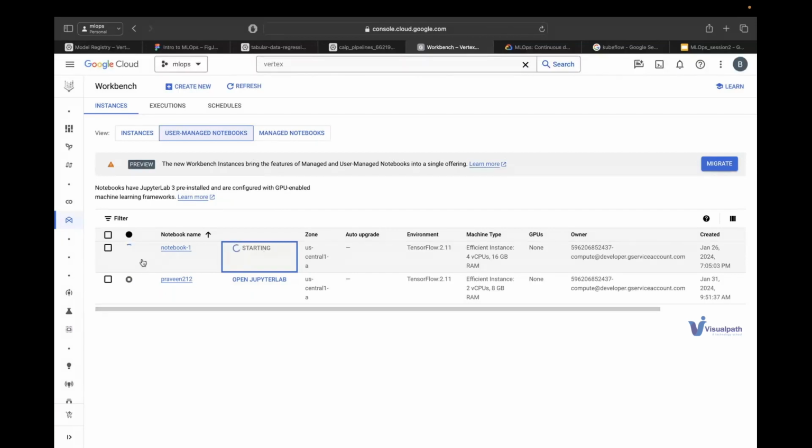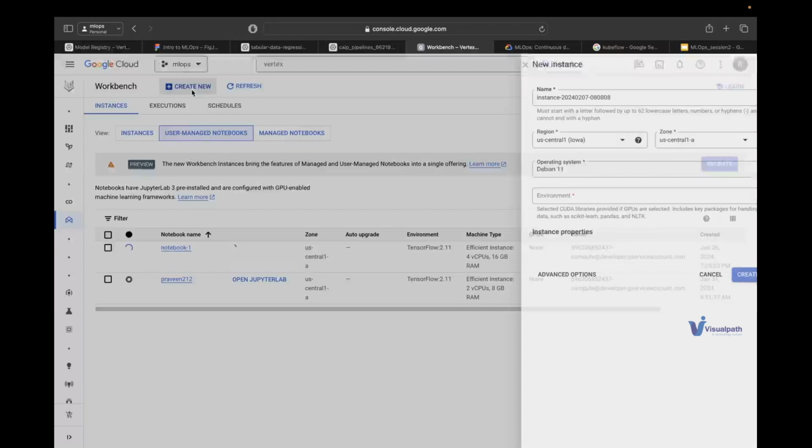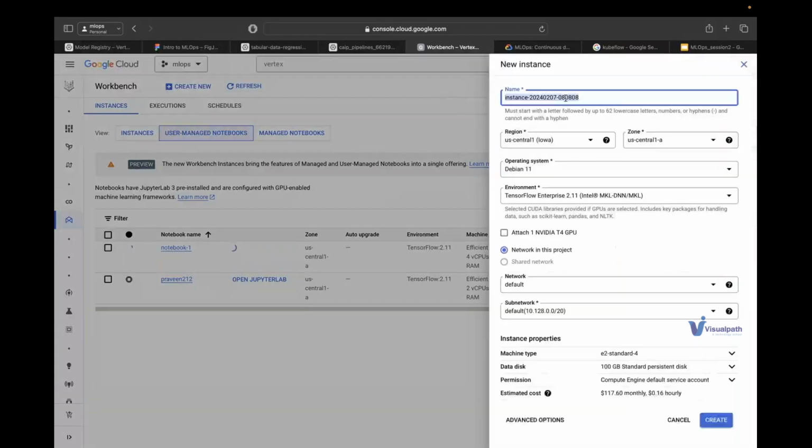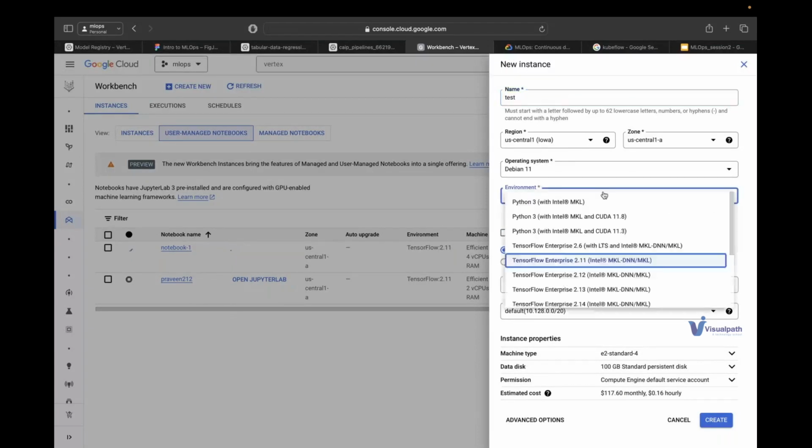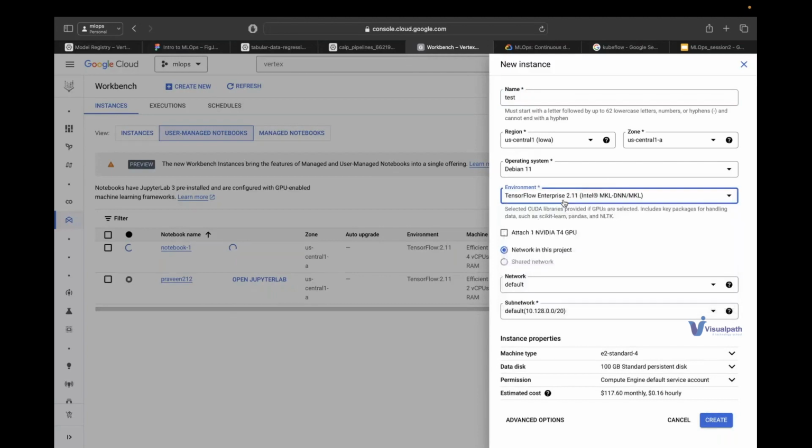So as a first step, once you have the free trial and you've got a GCP account, you will get $300 of credit, and then you will create a new instance. Create new instance, then you can use any name here. Then you choose whichever environment you want. You can leave it default, and other things also you can either leave default, or if you want to change, you can go into the advanced options.